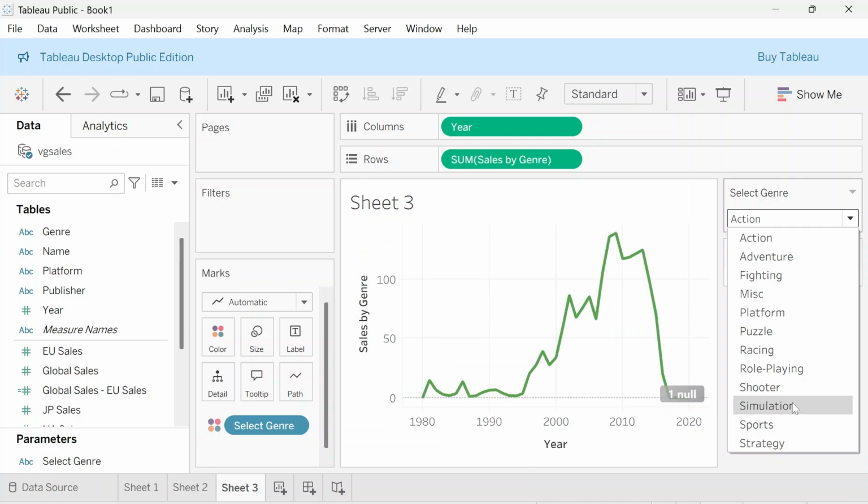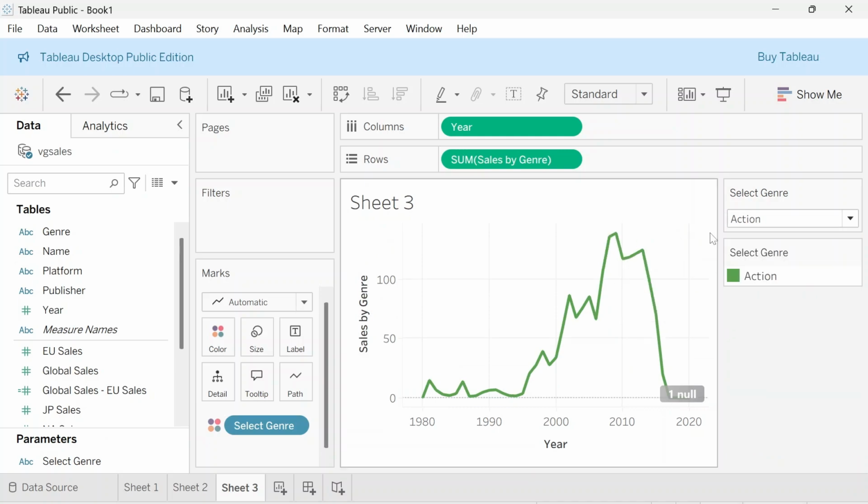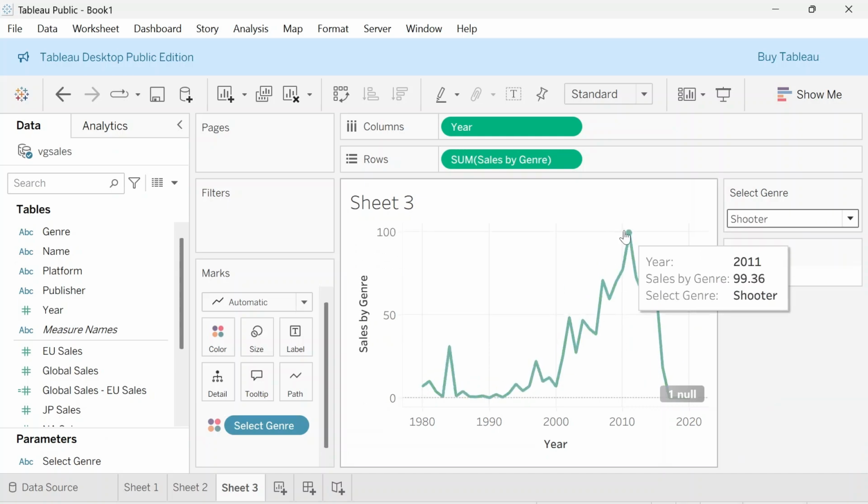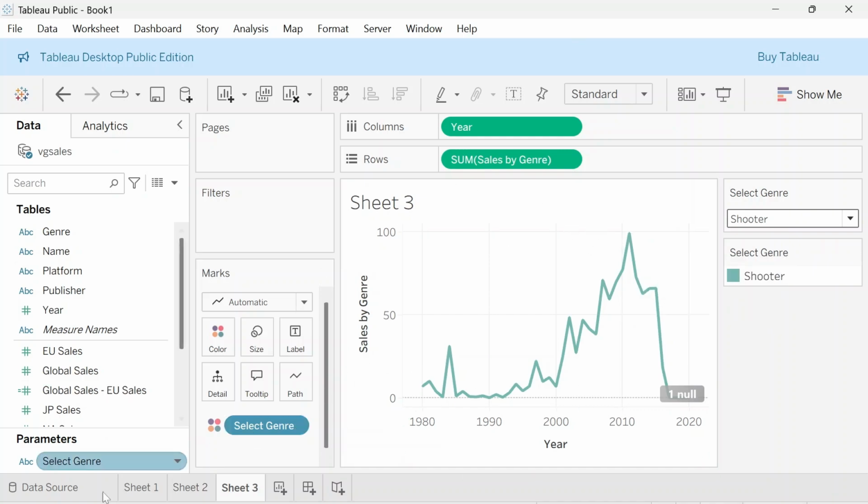You can see how much it is. Like, peak is at 2008. Or shooter peak is 2011. So yeah, like that. This was the third part, which is defining parameters. So that's it with the third program.